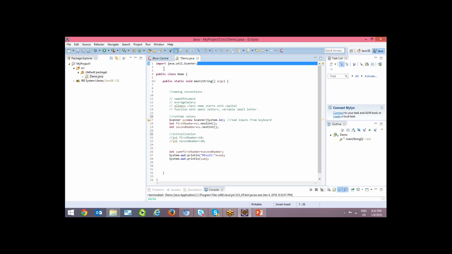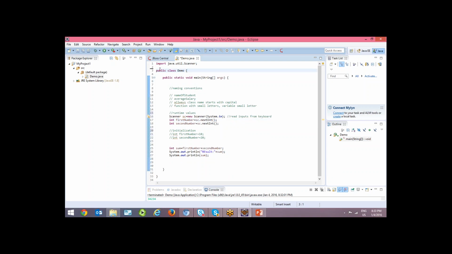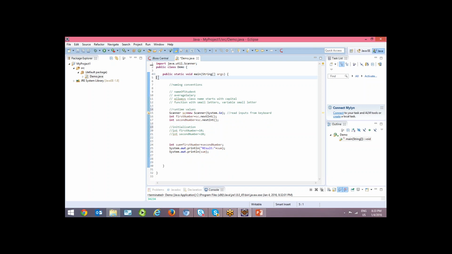As of now, you just need to remember that Scanner is a class to read something from a keyboard, and sc is an object name. nextInt is a function to read an integer. In the same way, we can read float, double, long, boolean, character, all data types through the same Scanner. Following all of you? Yes.